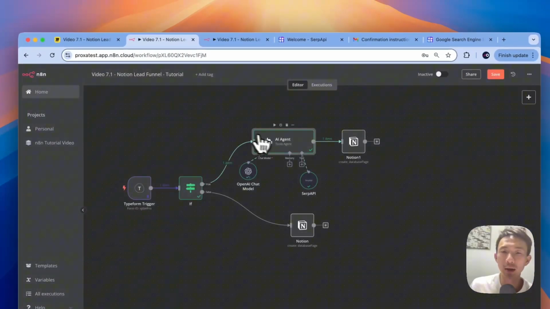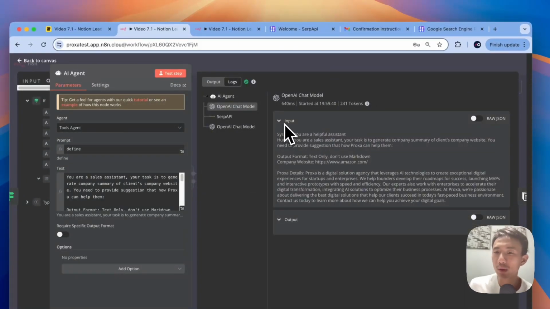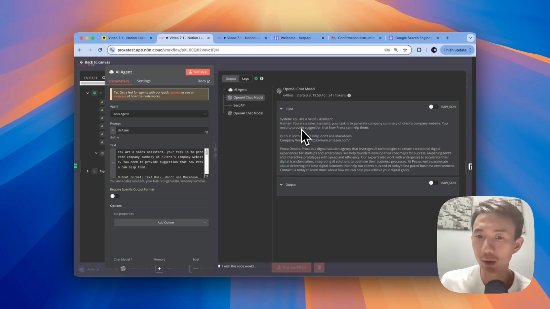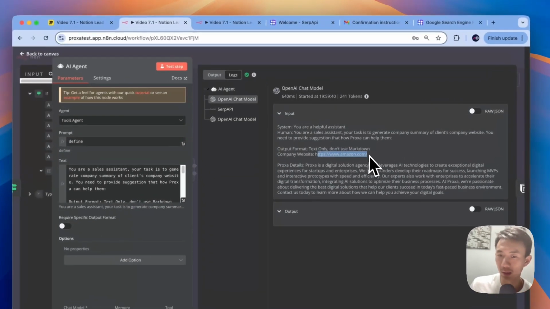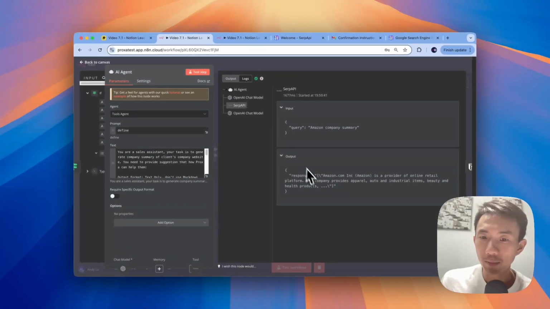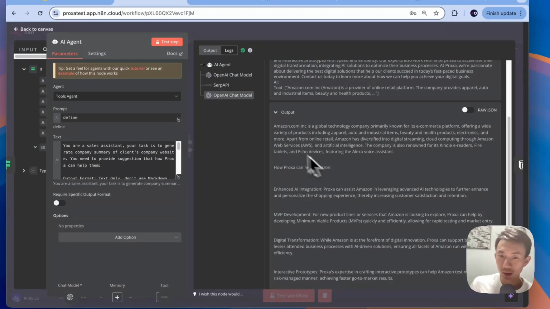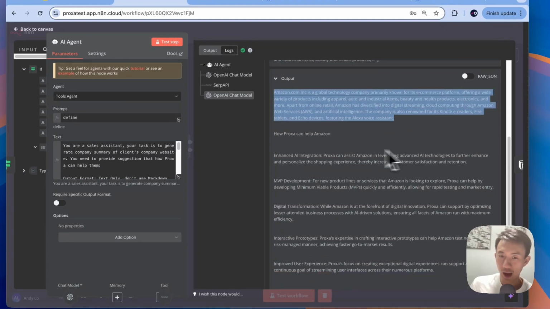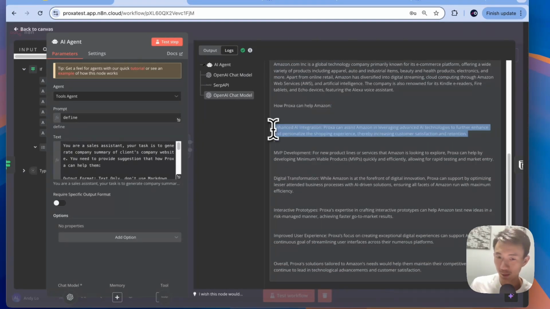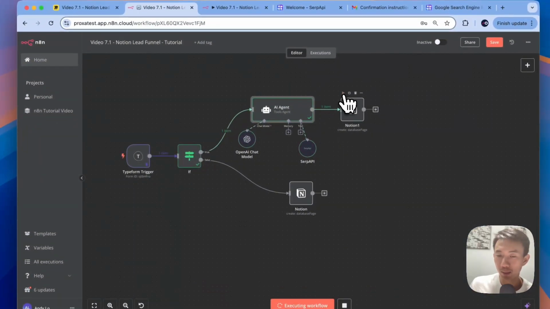So after running it, you can see the log here. First of all, it inputs to the OpenAI chat model. As you can see, the company website is using Amazon, and then it uses the SERP API to get the details from Amazon, and then it got the details here from Amazon and how Proxer can help Amazon. So these are the ideas, and last but not least, we are going to record all this into Notion.